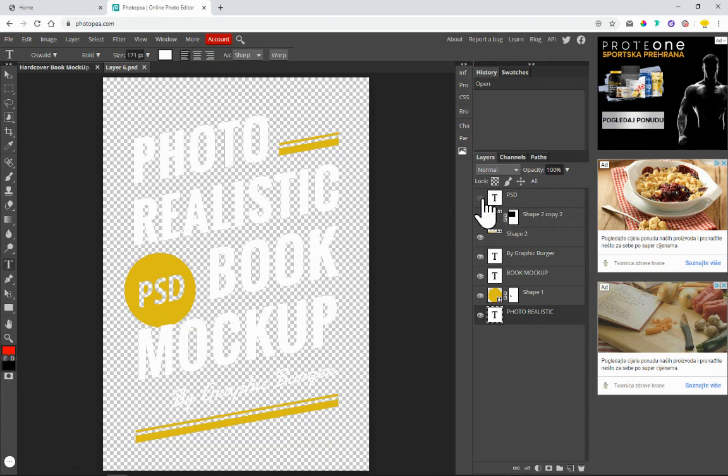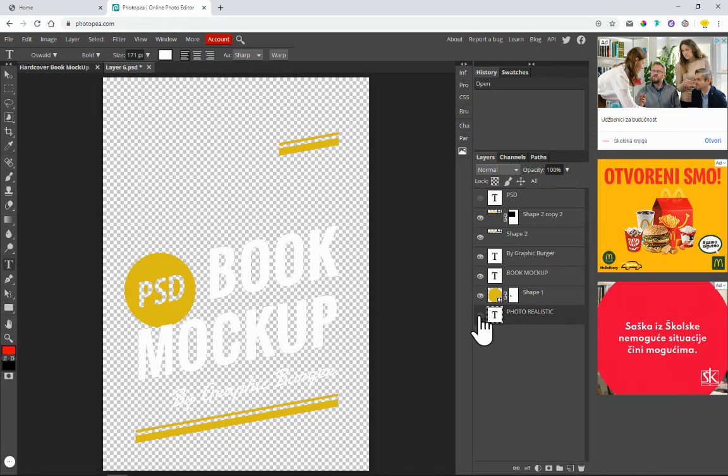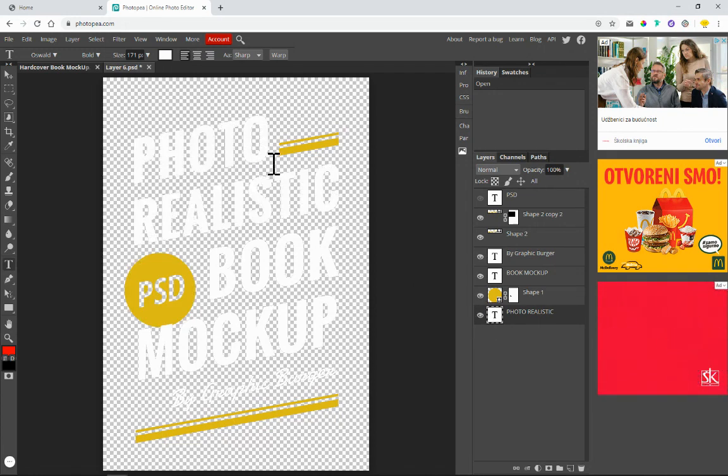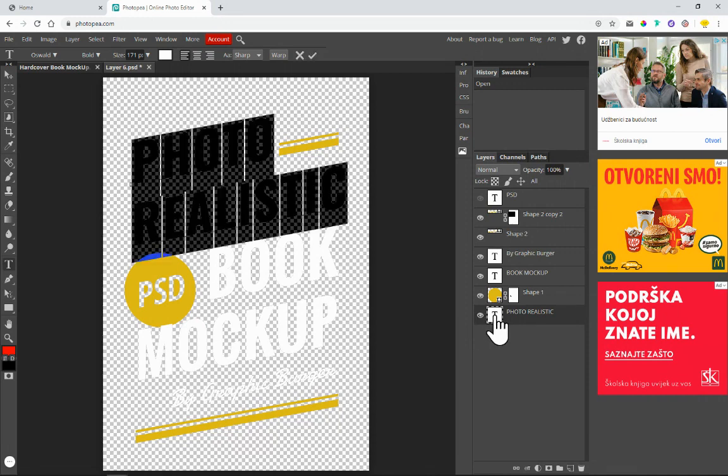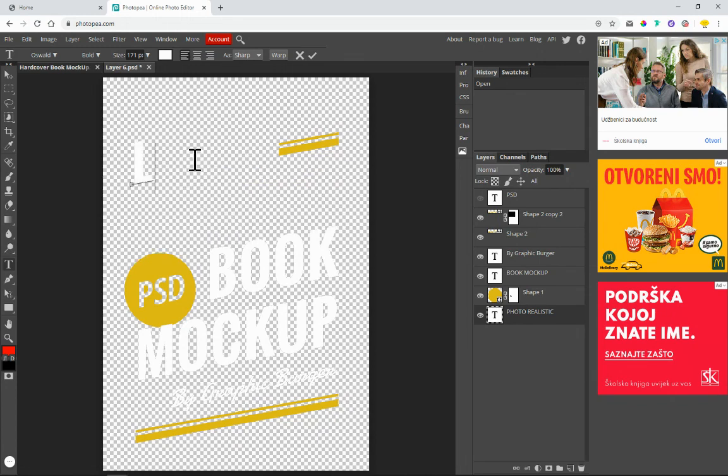So it's pretty simple to edit it. You can go ahead and see which part you need to edit by turning the eye on and off. Here we go. I want to edit this text, photorealistic. So this is the lower part. I will just double click on the T showing here, type in lemon, press enter, and then it says lemon build. I want to just click to book mockup.